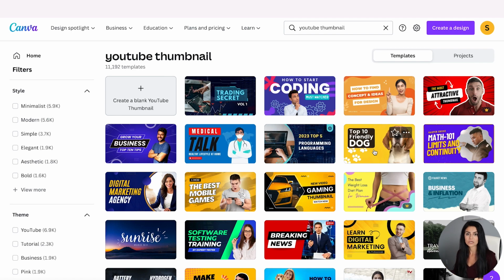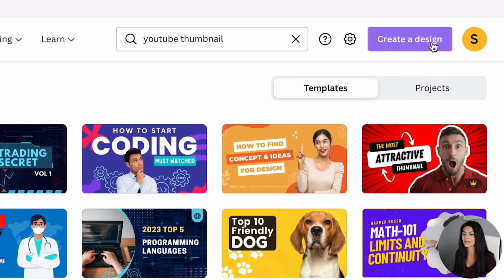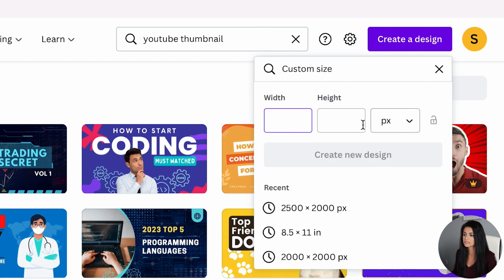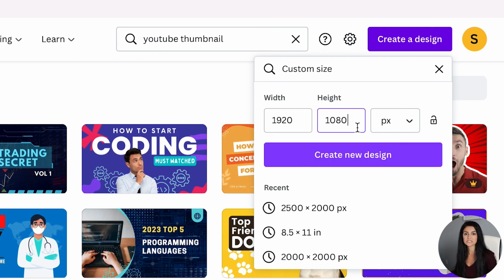But if you're like me and you want to start from scratch, just go to the top right and click on create a design, go to custom size, and then keep this at pixels. We're going to create a 1920 by 1080 artboard, which are the dimensions of a YouTube thumbnail. So just go to create new design.